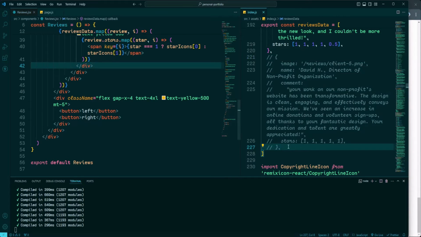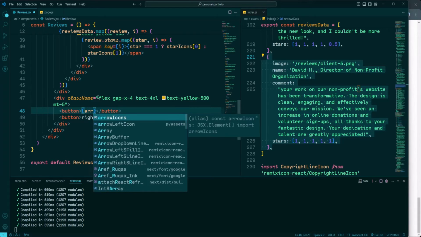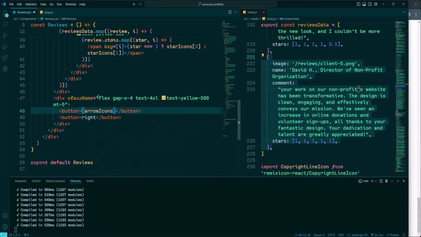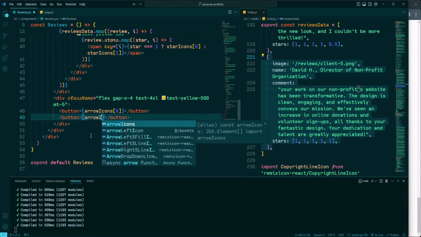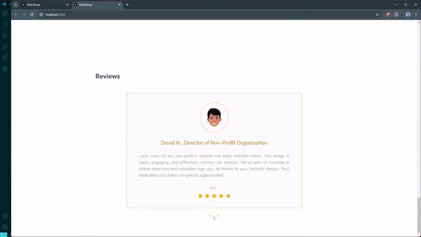So first of all, I'm going to get back this array item. Then I'm going to get rid of this hard-coded text, and instead of left, I'm going to open curly braces and insert arrowIcons. And then we need the first item, so the index number 0. And the same thing we need for the right icon, I mean the bottom. We need arrowIcons and the index number 1. If we go to the browser, then you will find here 2 arrows, left and right.